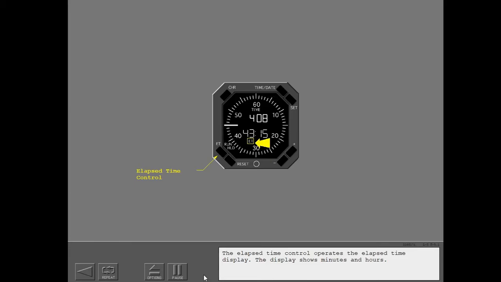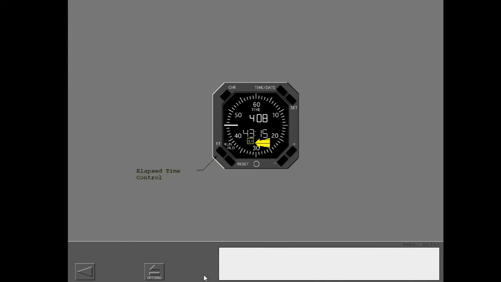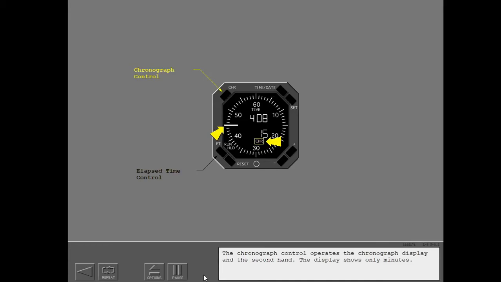The elapsed time control operates the elapsed time display. The display shows minutes and hours. The chronograph control operates the chronograph display and the second hand. The display shows only minutes.